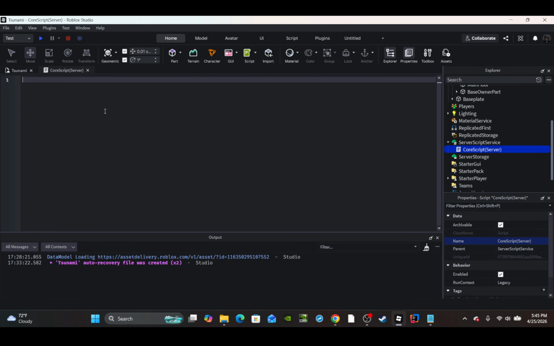Let's delete print hello world. Then we're going to create our first function. So we're going to say game.Players.PlayerAdded:Connect(function(plr), which is short for the player who joined the game. So this is a function that is triggered whenever a player joins the game. PLR is just simply the name we've given, just short for player, right?